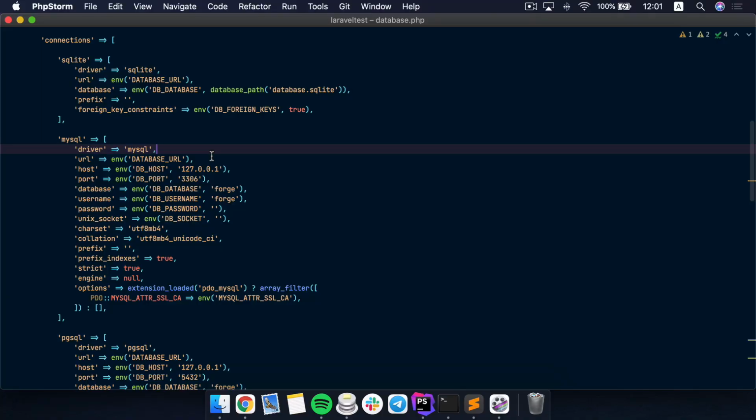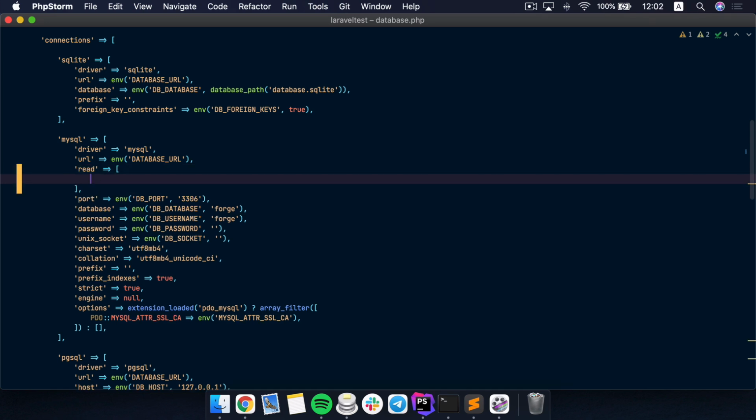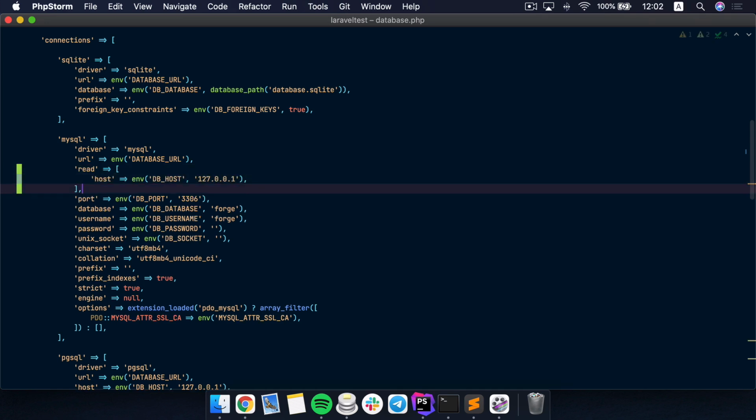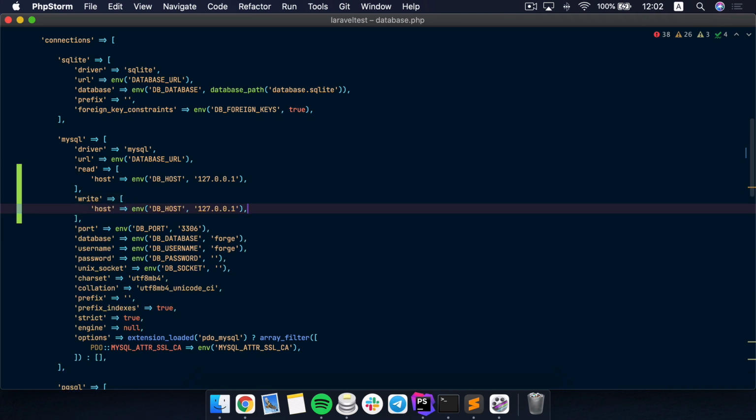Inside the database.php configuration file, you can configure different read and write connections. So let's remove the host here and then add a read attribute and pass an array. Inside this array, we are going to paste the host. And we are going to do the same with the write attribute. Here, host. Now you can configure different connections for the read queries and different connections for the write queries.